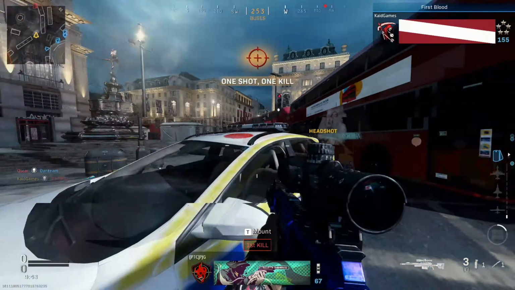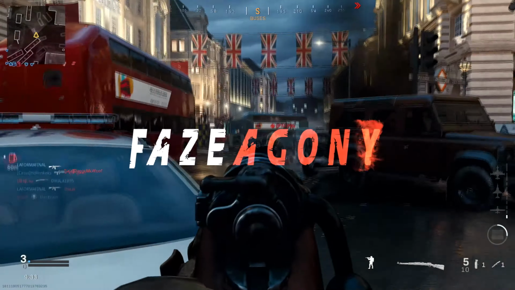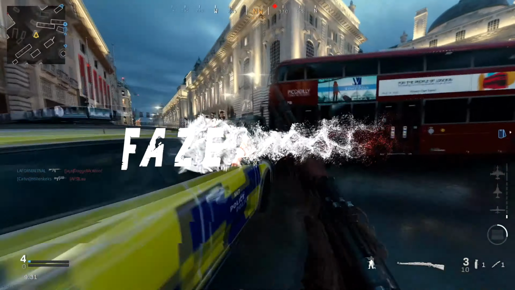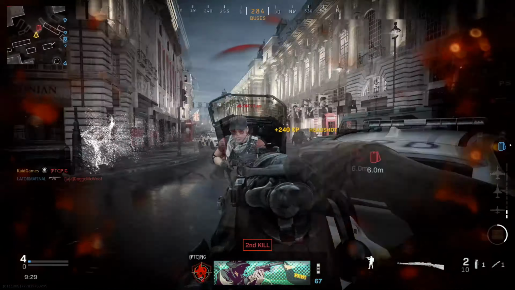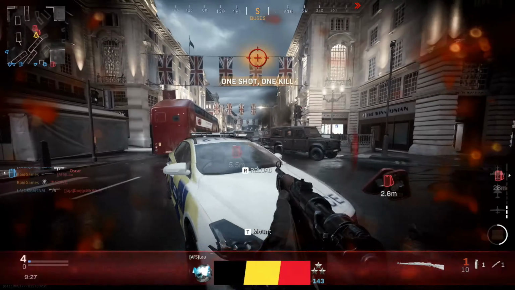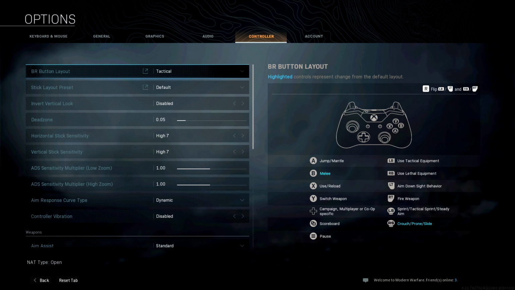And today I will show you Faze Agony's new Modern Warfare controller settings, keybind sensitivity, best sniper loadout, what peripherals he's using, and much more. If this sounds interesting to you, then let's get right into it. Taking a look at first things first, his controller setup.